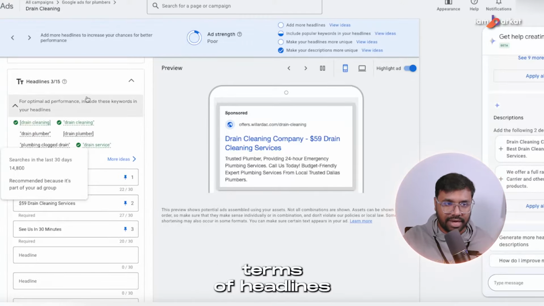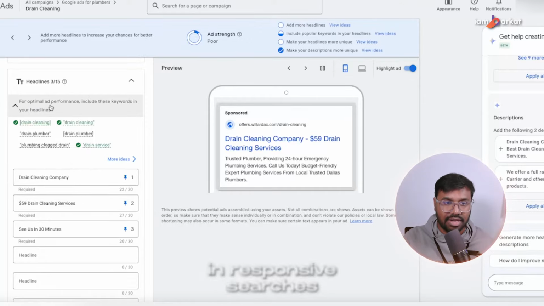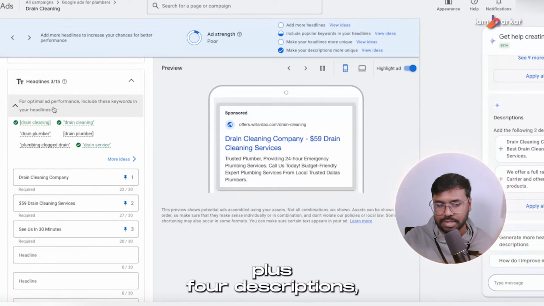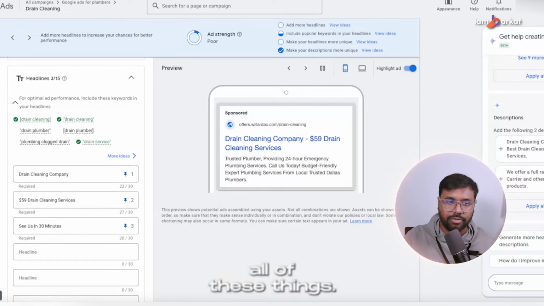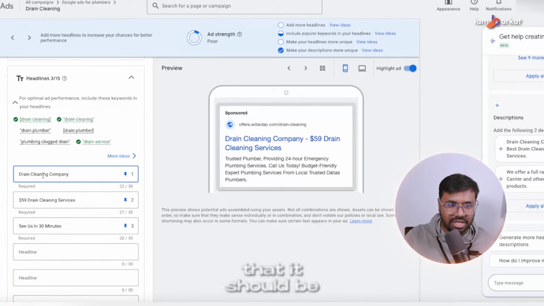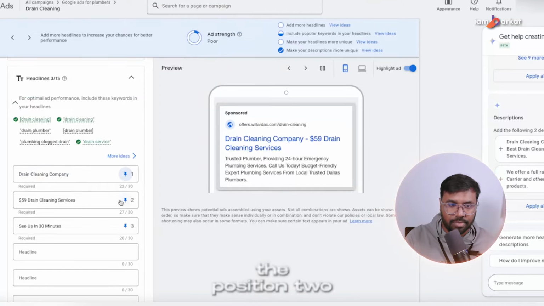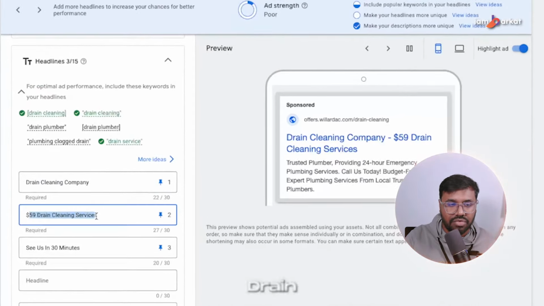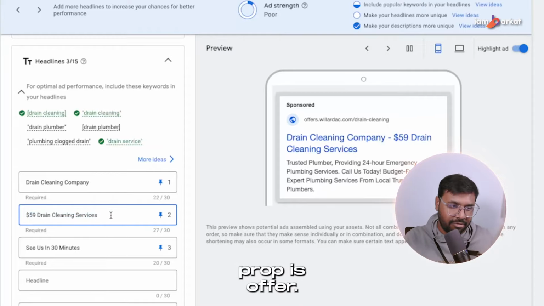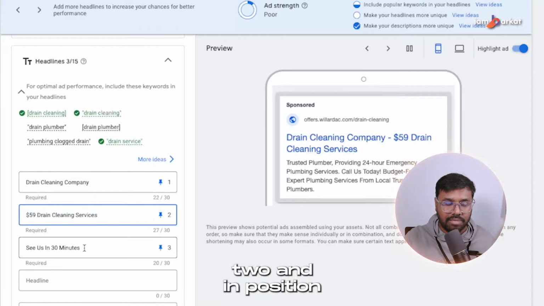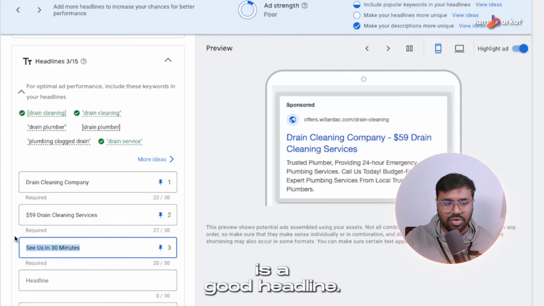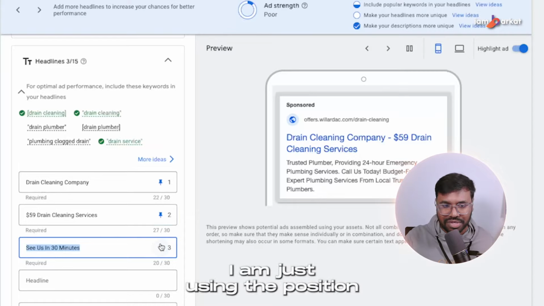In terms of headlines, you have 15 headlines in a responsive search ad plus 4 descriptions, so you need to fill out all of these. First, as I mentioned, it should be keyword focused. This is a drain cleaning ad group, so I'm using drain cleaning company, and I will pin it on position 1 for sure. On position 2 it should be something like $59 drain cleaning services. It's a kind of value prop, an offer, so I will use it on position 2. In position 3, "See us in 30 minutes" is a good headline. You can use it on position 2 or position 3, both, but for now I am using it on position 3.